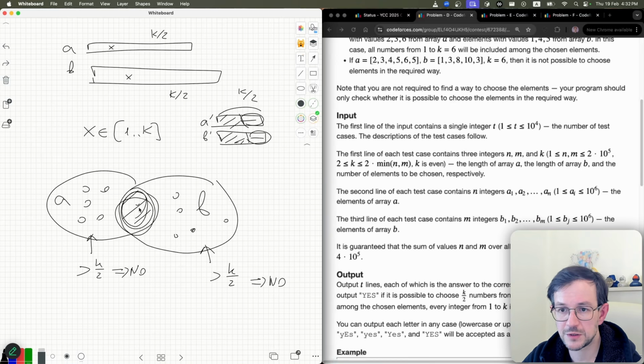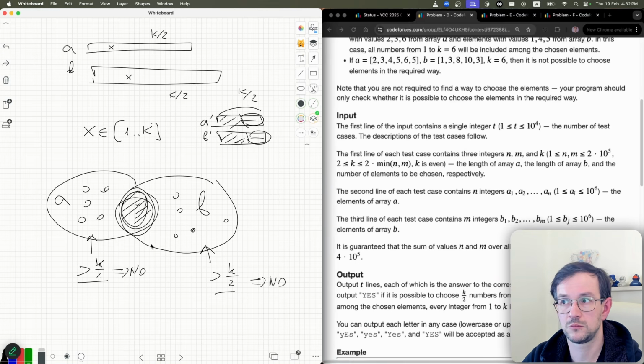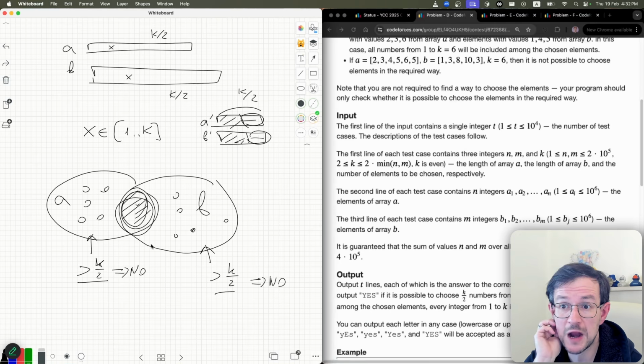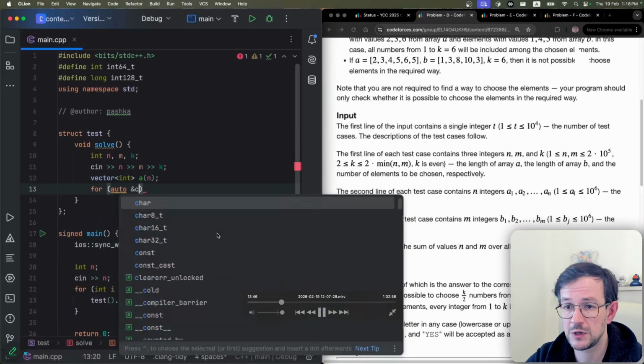So that's all. That's what you need to check. You need to check that numbers which exist only in A are no more than k over 2, and there are no more than k over 2 numbers that exist only in array B. That's a pretty cool idea, actually. After you realize what you need to do, the code is actually pretty simple. So let me implement it really quick.